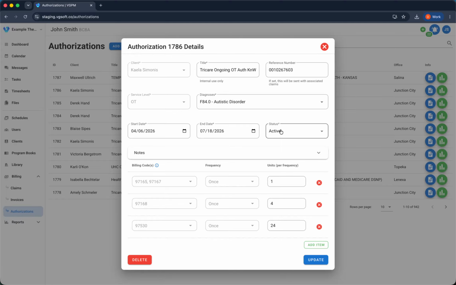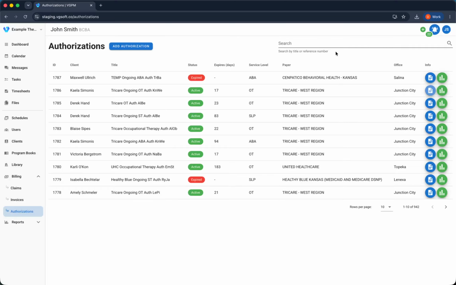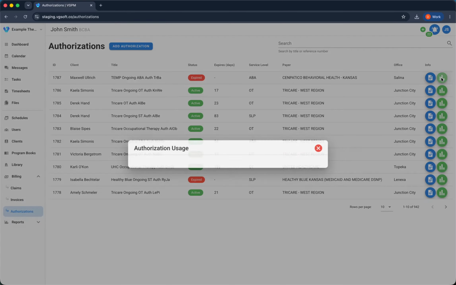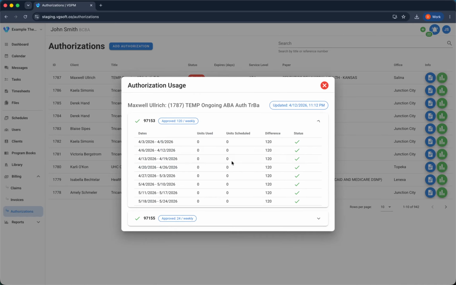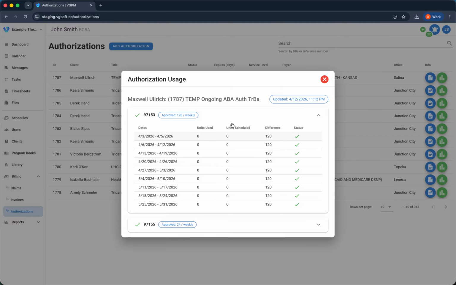VGPM tracks usage against the authorization, units used versus scheduled, approved, with alerts when you're at risk of overusing it, so you catch an exhausted auth before it becomes a denial. Just expand these to see units used, units scheduled, and the difference that you have left there per code.